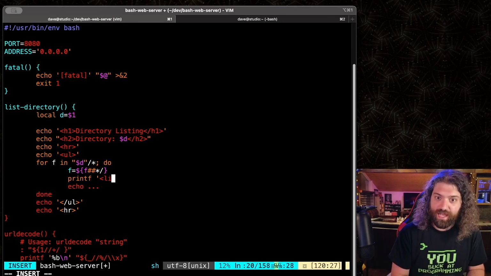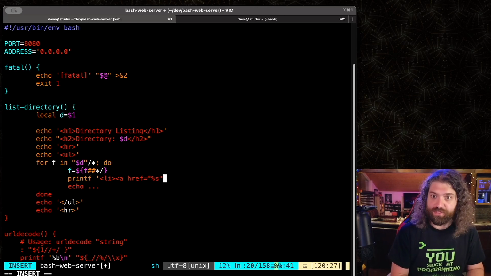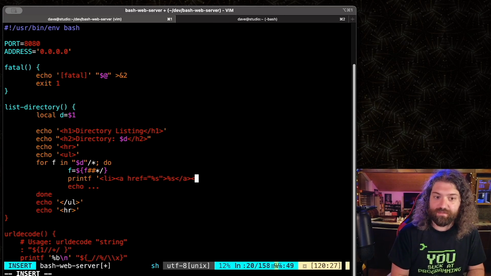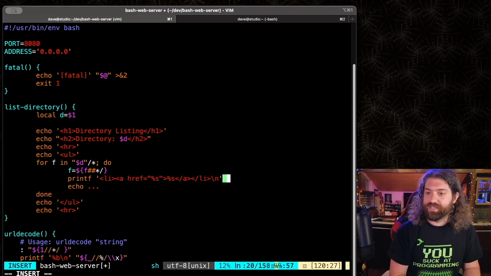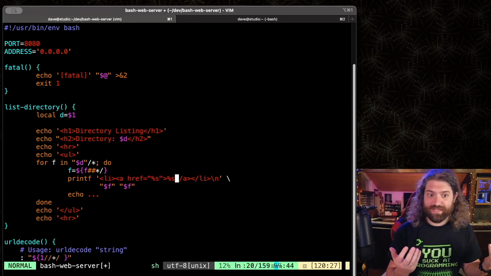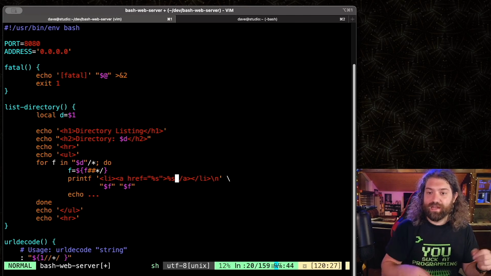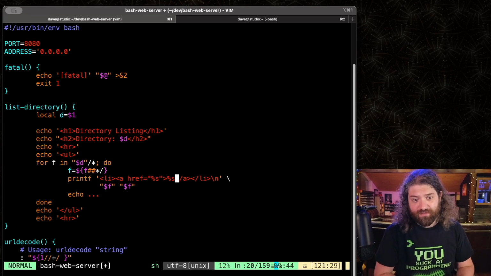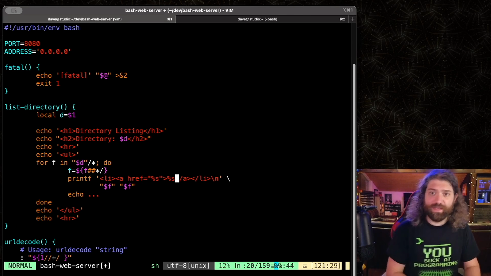So we can print a list item, a href, our hyper reference, is equal to %s, close that, %s, and open this. The reason I like printf here is because %s will just get replaced with whatever variable is, so I can just put it on its own line here, which is super easy to understand. So f is the name of the file, and f goes there, and that's it. This will work. This does everything we need. It doesn't check to make sure that the file names are valid. Let's worry about that later, okay?